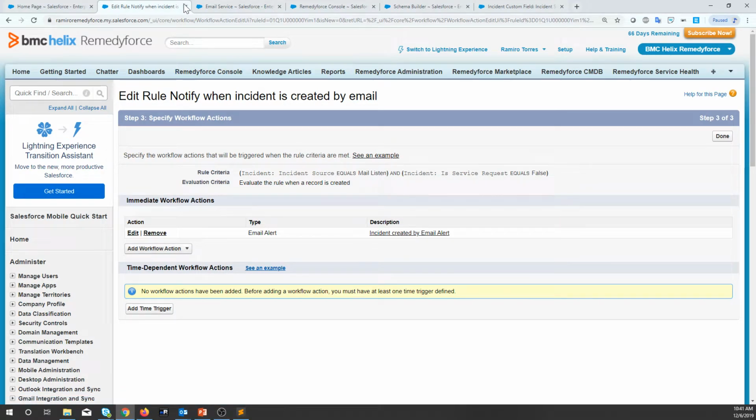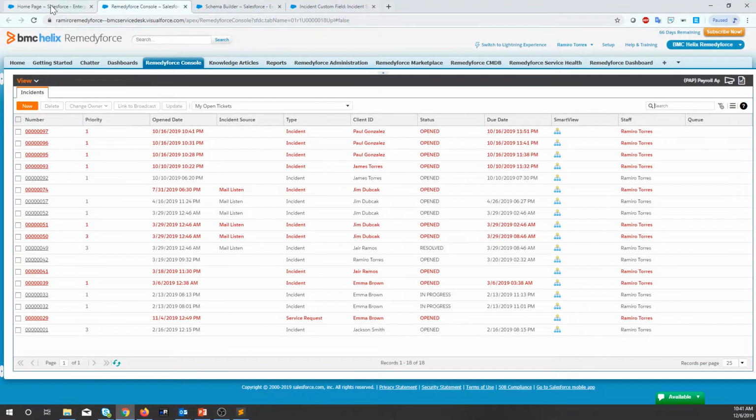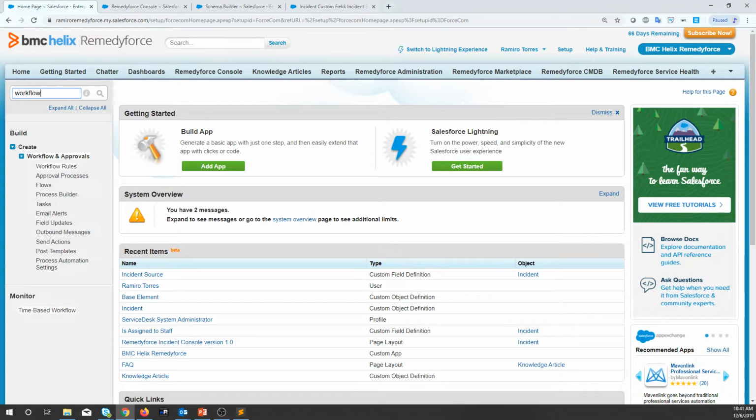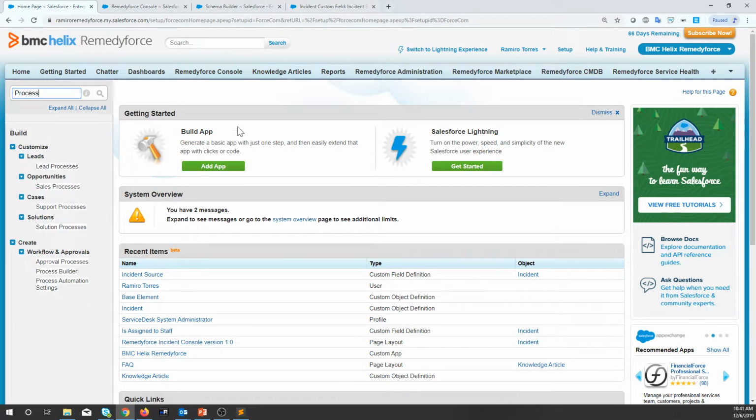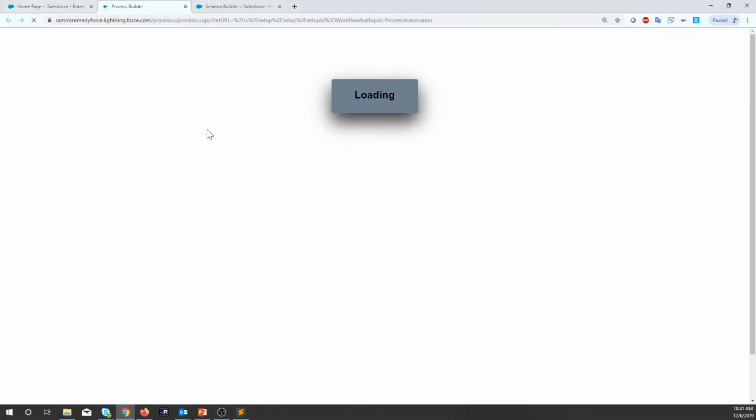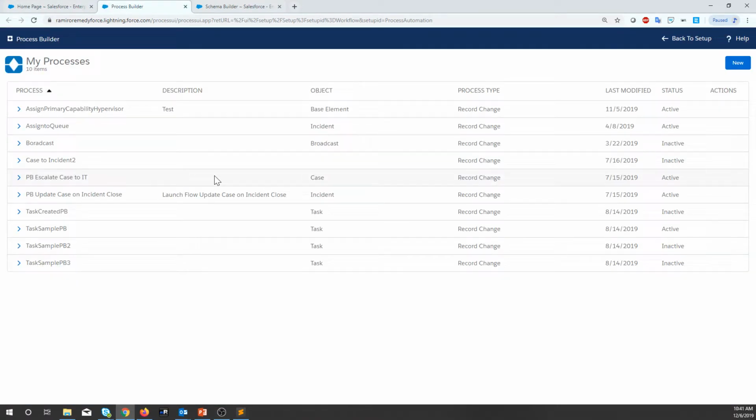So we have 20 minutes left. Let's see if we can create a sample of a process builder and check a sample of a flow with a process builder. So let's go back to our setup menu and type process, go to the workflows and approval sections, and open process builder. Let me just remove this thing. So this is the UI for the process builders. As you can see, I already have a couple of process builders in there.